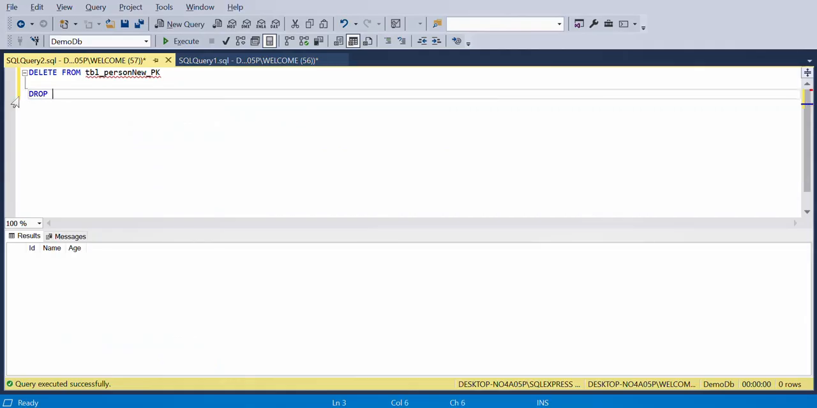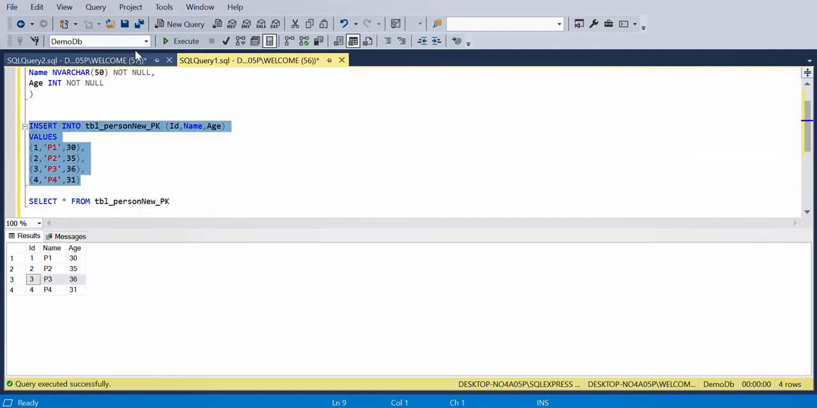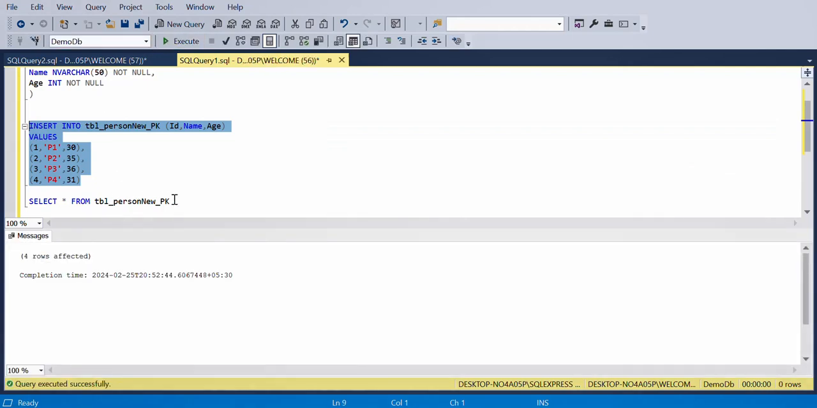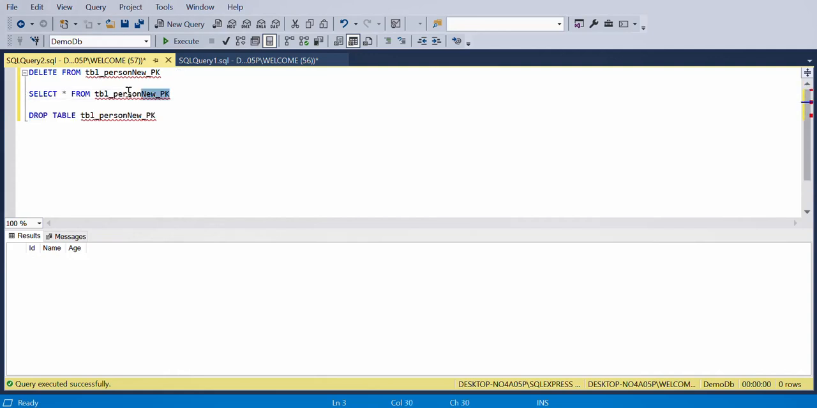So in order to drop a table, we need to write drop table and then table name. Okay. So after executing this query, you will not see even this column name also because it will totally drop the table. Okay. So let's say you have some data also. Let me insert the data. Let me execute this query. So here we can see there are four records.